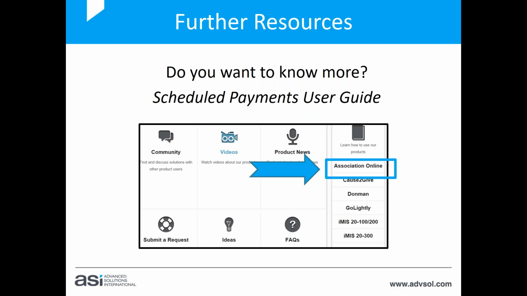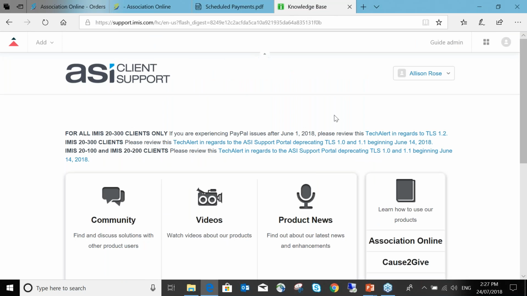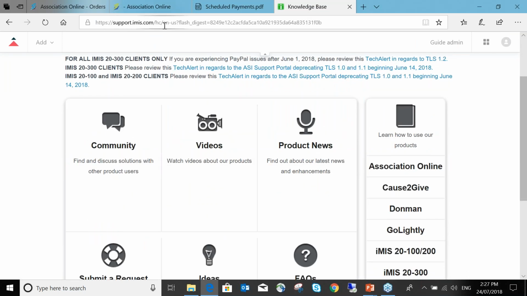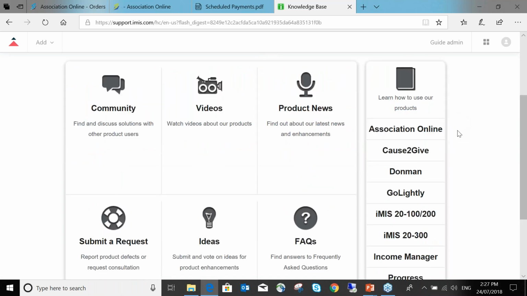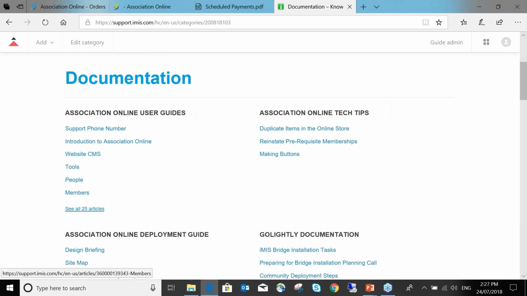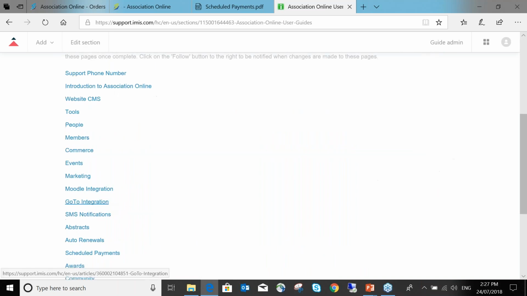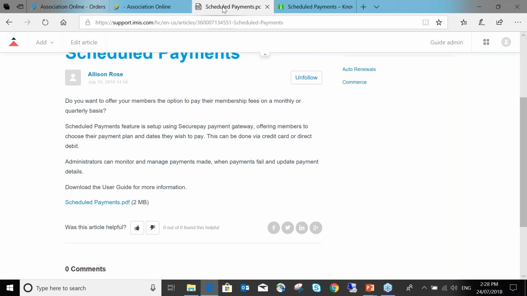Do you want to know more? There is a scheduled payments user guide in our documentation on our client support portal. So you will go to the support portal, support.imus.com. You need to be logged in. If you don't have a sign in, I think in the login area you'll be able to say you don't have your password, or request a login. Click on Association Online in the Learn How to Use Our Products area, and under the Association Online User Guides, I will see all 25 articles. There is a section here on scheduled payments, a scheduled payments user guide for you to download.